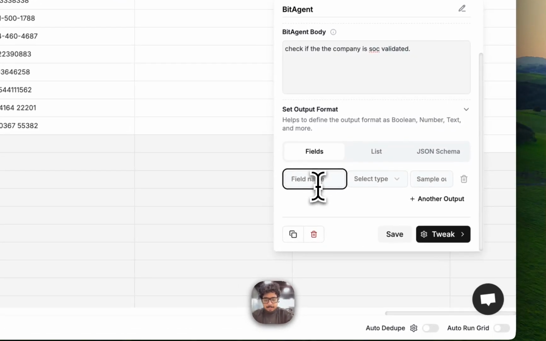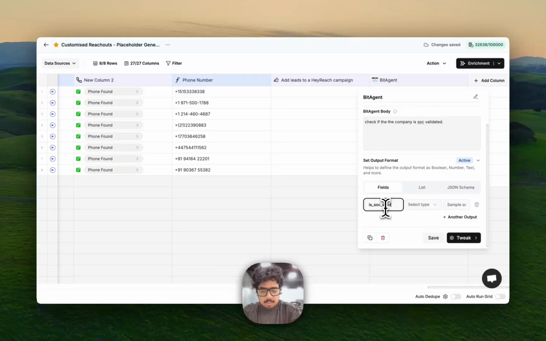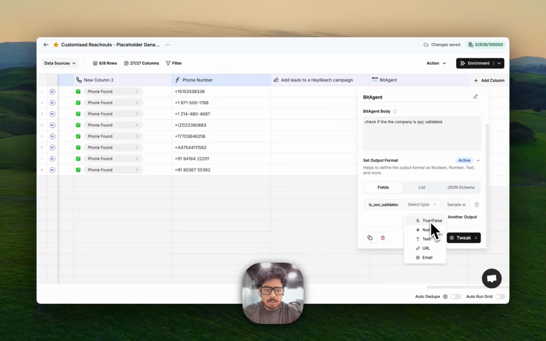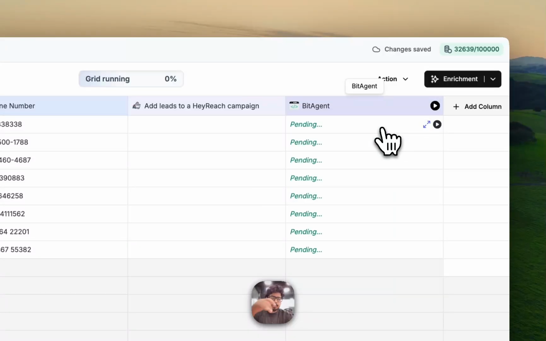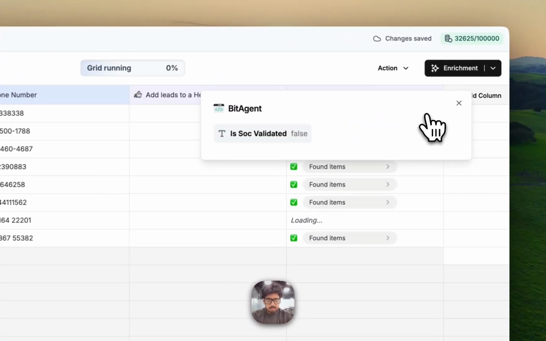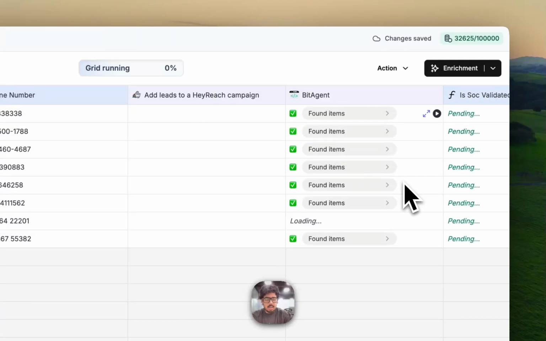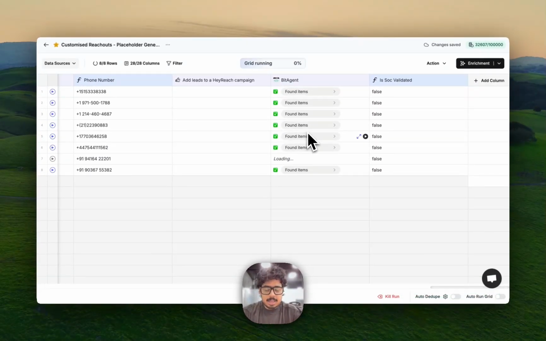So I'll just put "is SOC validated" here. And I'll set the type as true and false. There are multiple types that you can choose from. For Boolean values, I would recommend true and false, but text would also provide you good enough responses. I'll just save this here. Alright, we have the response for a few of these. So yeah, you just get is SOC validated or not, and you can then add that as a column, and you would have the values available in a separate column. So yeah, this is how it works.